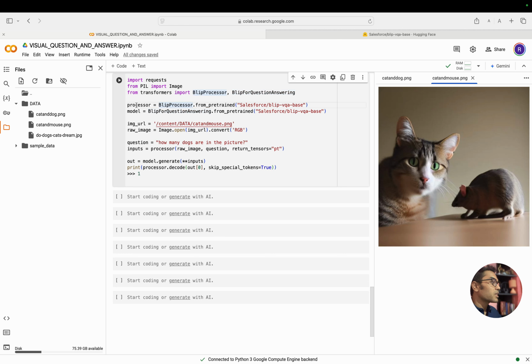Now, the first thing that it does is it looks for a processor. What the processor does is it resizes the image and it creates tokenization. And this model is going to help you in question answering for that. Now what I'm doing, I'm taking this URL, reading, opening the image, and converting this image to RGB. So this is the line of the code for it.